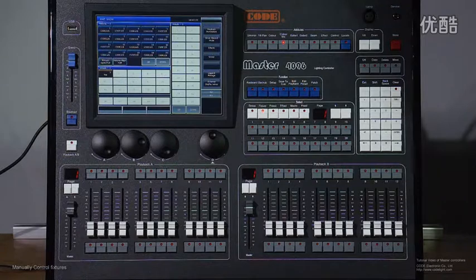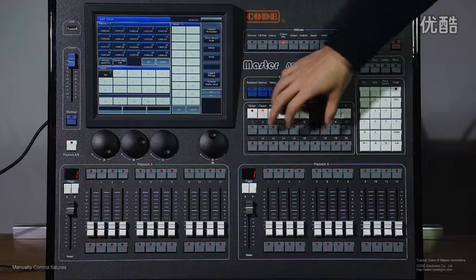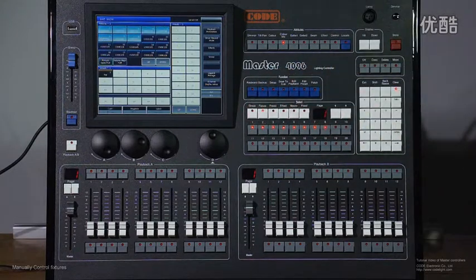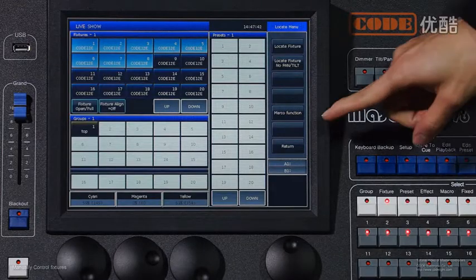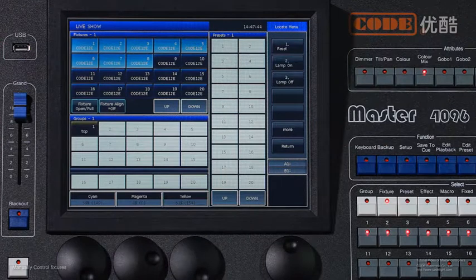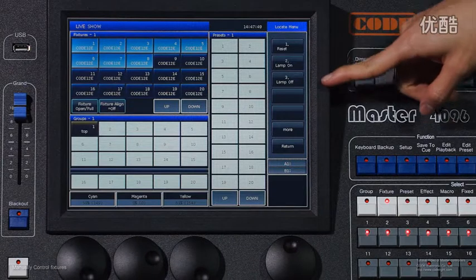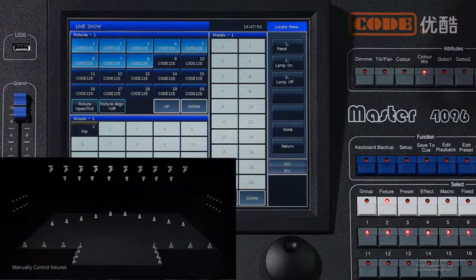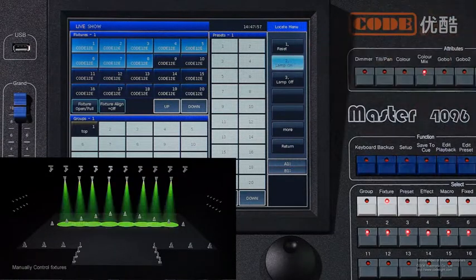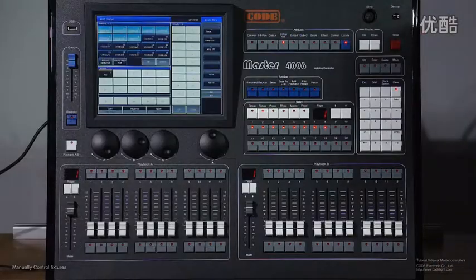Besides, if your feature library includes macros, you can use them. For example, I select the feature and press locate. Then you can select the macro function. In this menu, we will find all the macros here. For example, I want lamp on. Now it will automatically run the macro. After it finishes, it will stop.